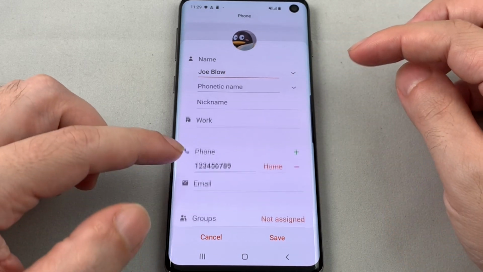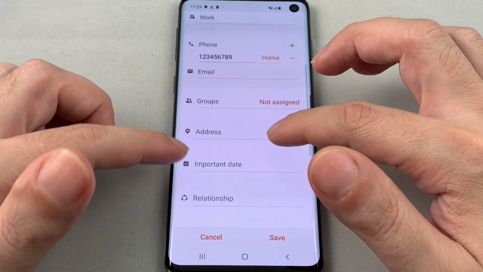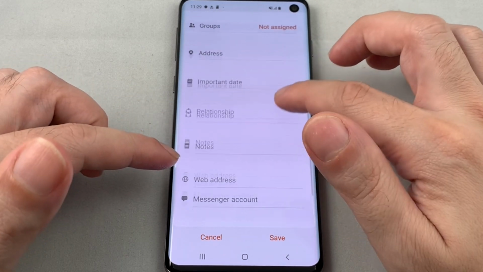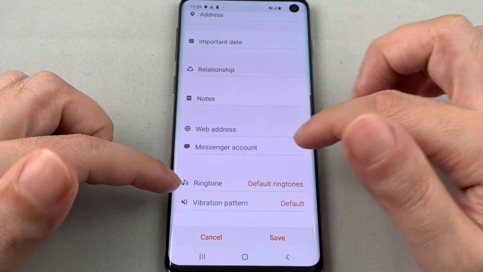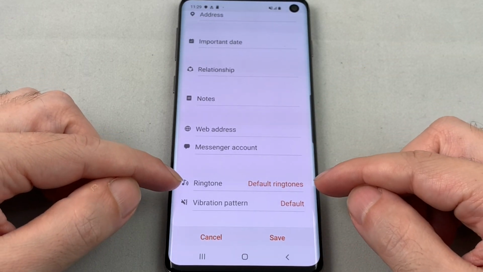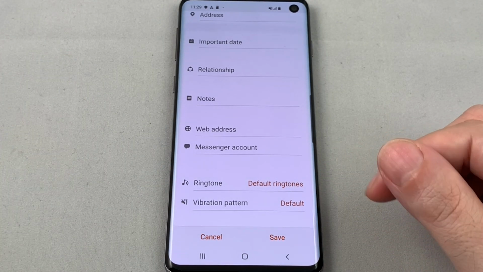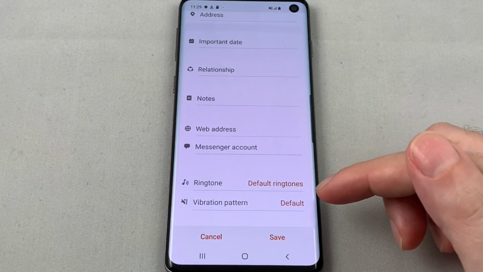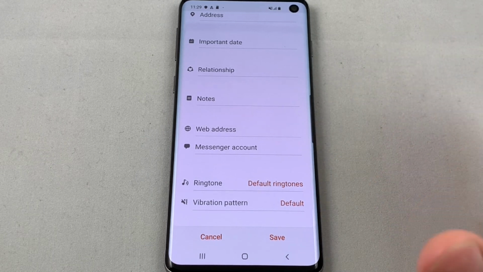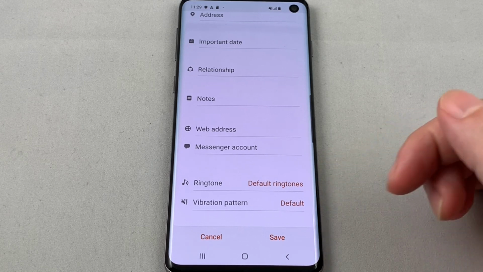There's view more, and that gives you a bunch of extra things like phonetic name, nickname. You can put in their home address, important dates, birthdays, etc., website, and then also, this is the really important one, the vibration pattern as well as the default ringtone. And why is that important? So let's say you put in your boss and you put a custom ringtone in. You'll know before you even look at the phone your boss is calling you, just based on either the vibration tone or the ringtone. So that's pretty cool.